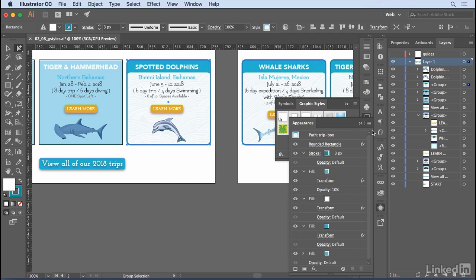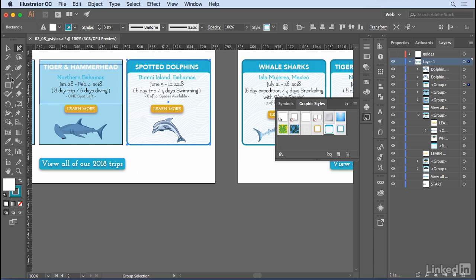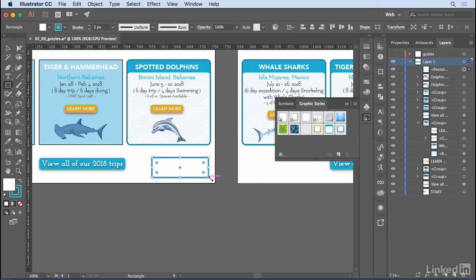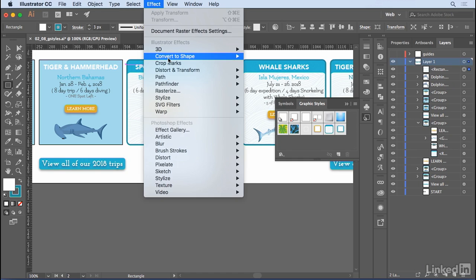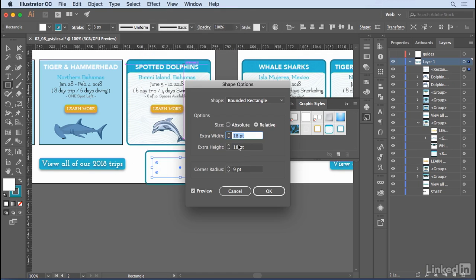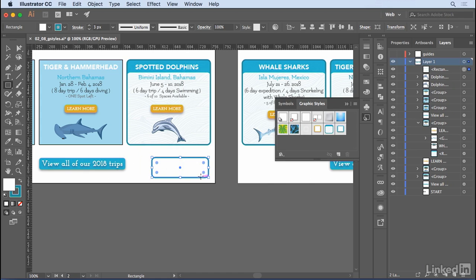Now let me show you how you can go about creating your own graphic style. I'm going to go ahead and draw an element on my page, and I'll just apply some formatting to it. I'm going to go into Effect, go to Convert to Shape, Rounded Rectangle, and I'm going to convert this to a rounded rectangle. I'll set my extra width and height to 0 and my corner radius to 10. Because I have preview checked, it's updating what's happening right here in the window.